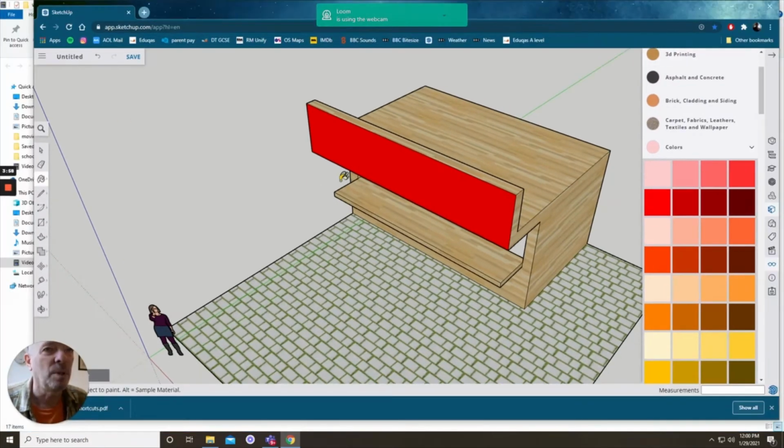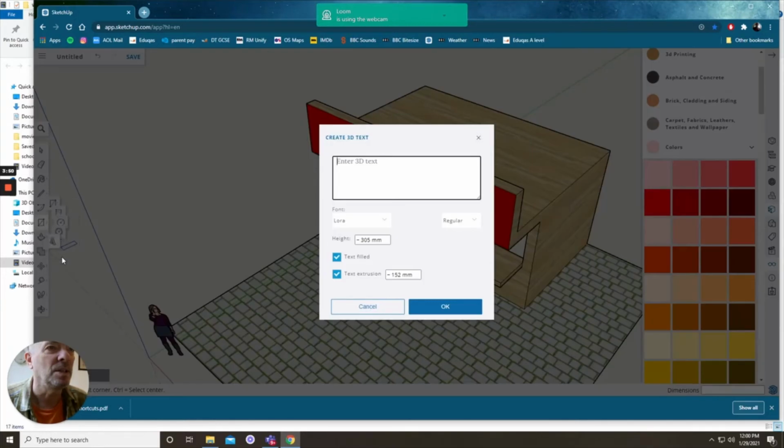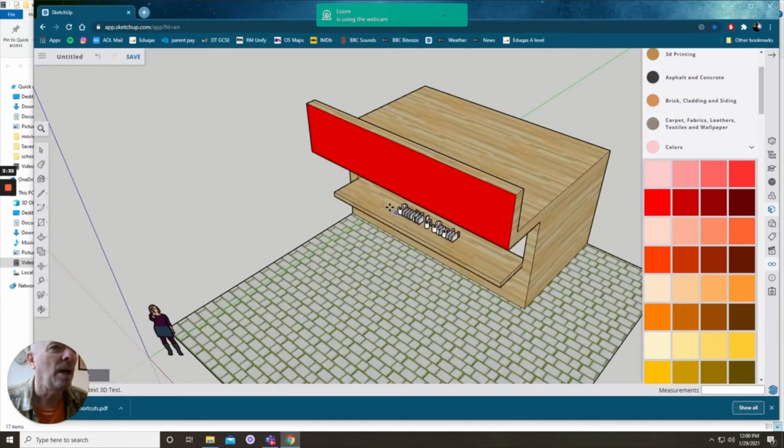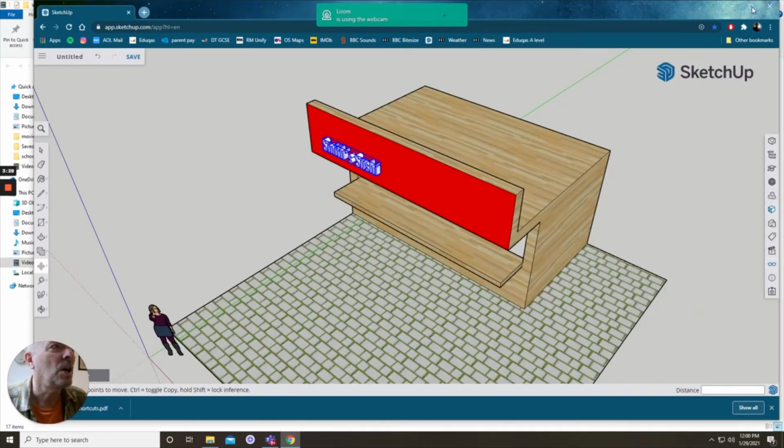Because I'm recording this on Zoom, I need to make my screen a little bit smaller. So where the rectangle is, you can see some letters, okay, and I'm going to type in Smith's Sushi. There's a few different typefaces down here. I'm going to try Oswald, I think I'm going to use that, and click OK, and I can see I can put it on there, and it's obviously the wrong size.